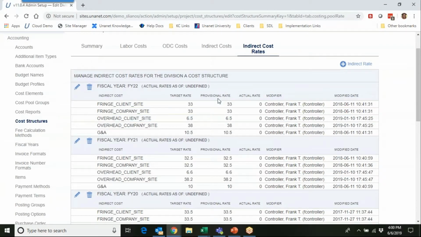You can have a target, provisional, and actual rate. Your actual rates can be set up to automatically update as soon as you post your cost pools each month. So that's really nice so that you can run your reports on your actual rates if you need to as soon as you post your cost pools.